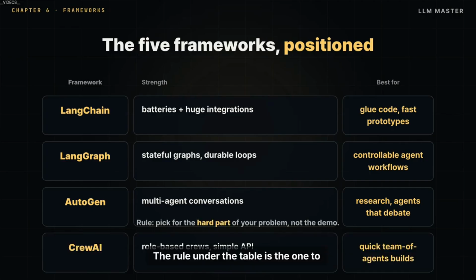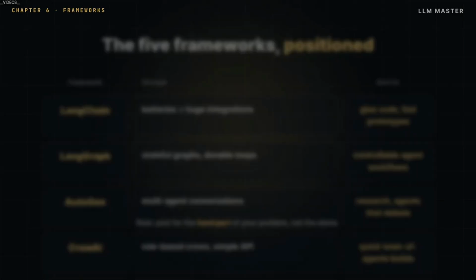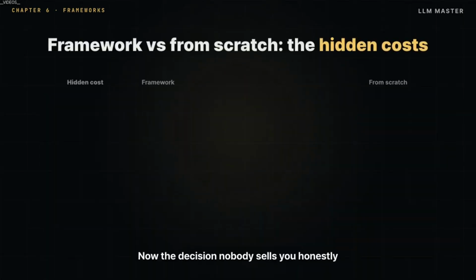The rule under the table is the one to remember. Choose a framework for the hard part of your problem, not for the part that looks good in the demo. If 2 of them seem to overlap for your use case, you probably haven't yet named what's actually difficult about it. Now the decision nobody sells you honestly.